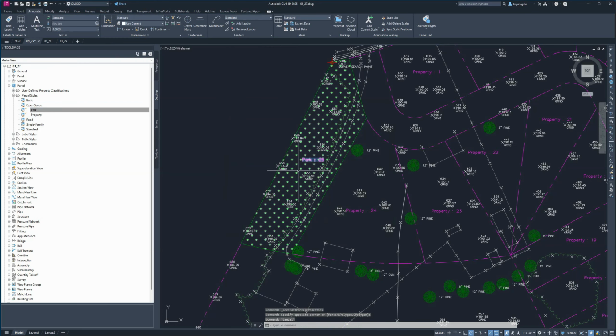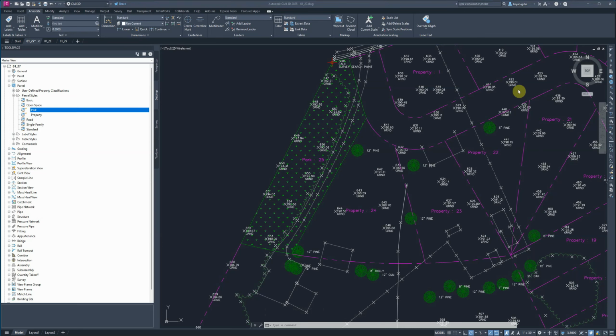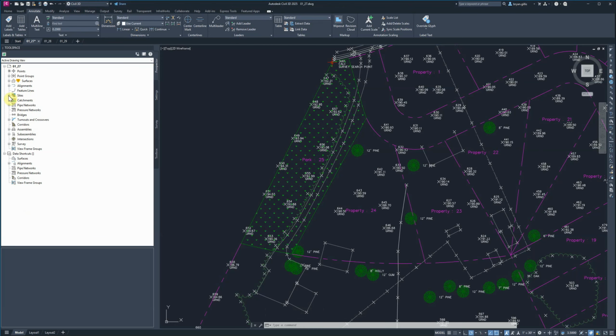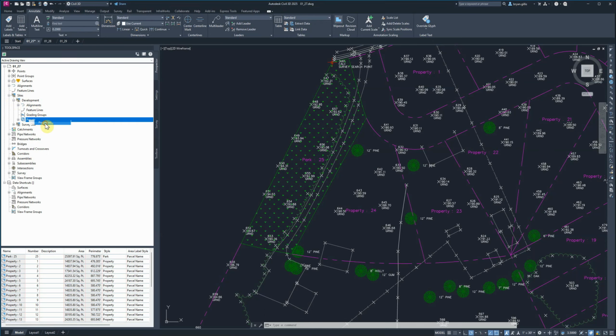And we see that that parcel is no longer just a simple property boundary, but it is showing the hatch fill for grass and the green colors that we set. So let's come back over to our tool space. We're going to go over to the Prospector tab, and we want to open up our sites. Then we see we have development and survey site in here. Let's go ahead and open up development. We're going to come down to Parcels. Go ahead and right click on that and open up the properties dialog.